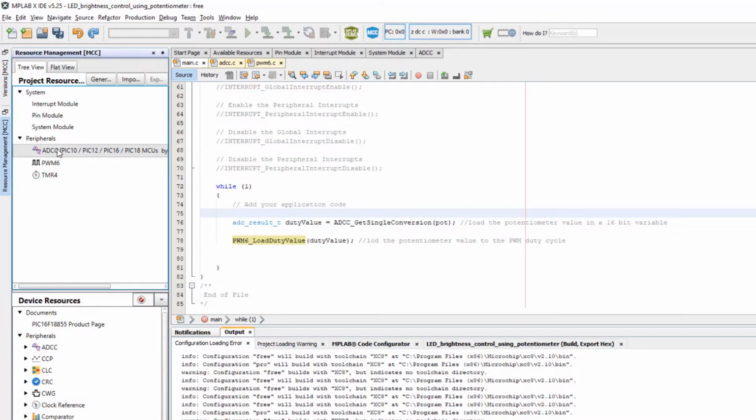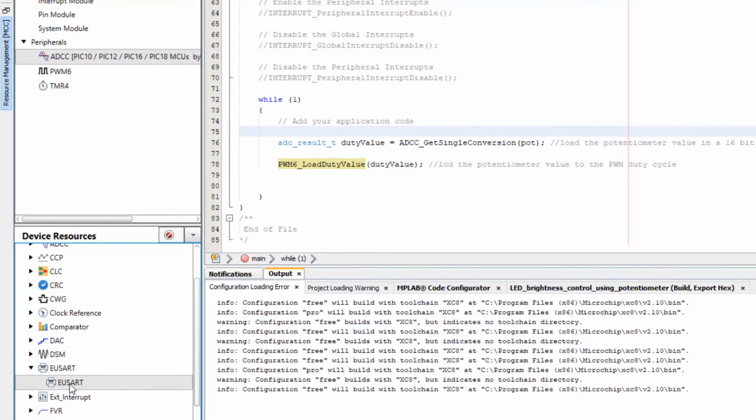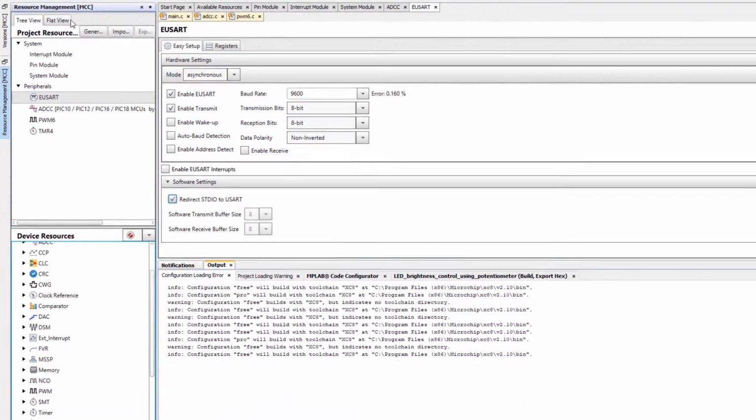Back to MCC's resource manager, I can add a UART, enable transmit, 9.6 is fine, redirect standard IO to UART, and now I'll be able to generate code.